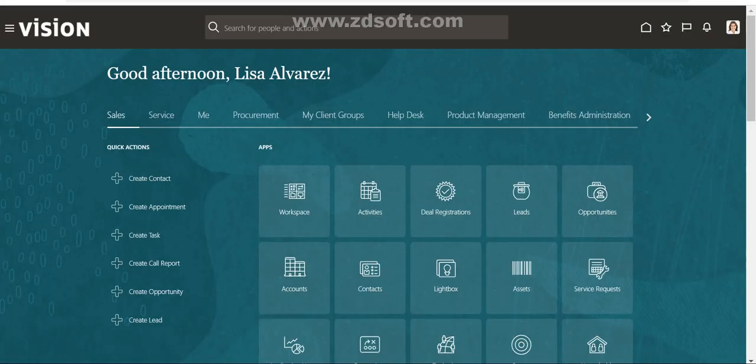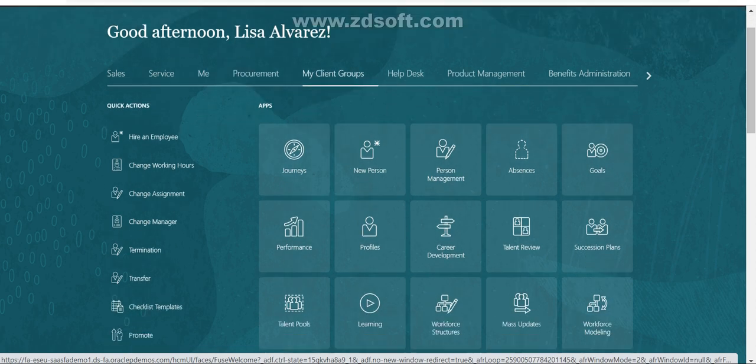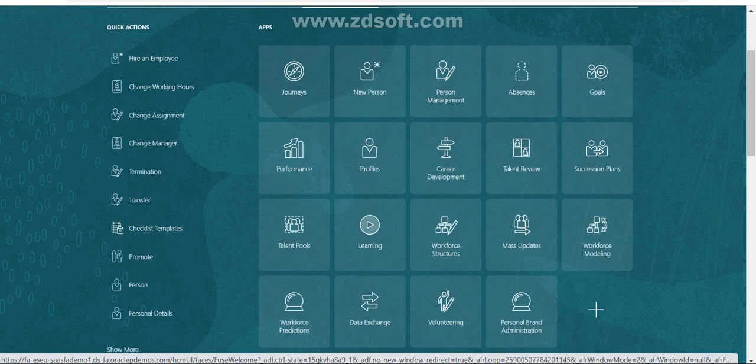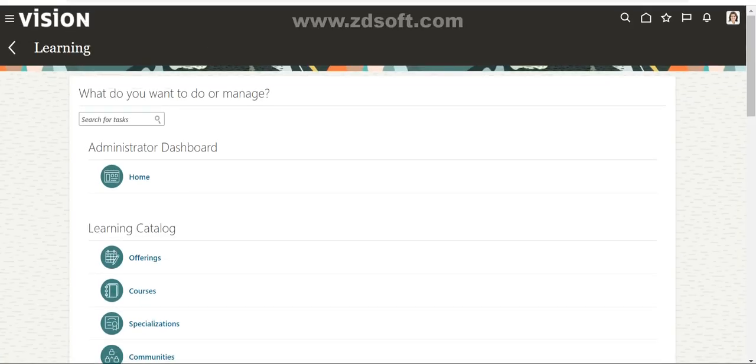Let me log in. So I have logged in as an employee. This employee has 3 mandatory roles: Application Implementation Consultant, HR Specialist, and Learning Specialist. That means this employee can do any kind of setup related to the learning module. If you want to configure anything related to the learning module, first we have to go to My Client Groups. Under My Client Groups, click on Learning. As soon as we click on Learning, the configuration page opens.